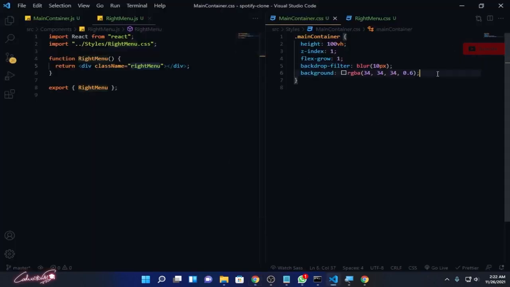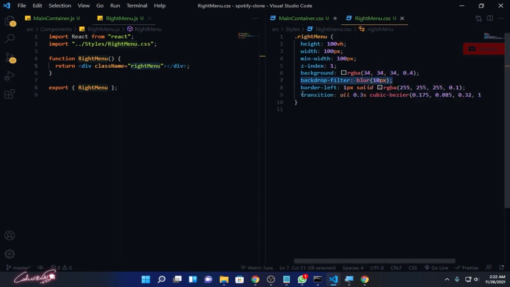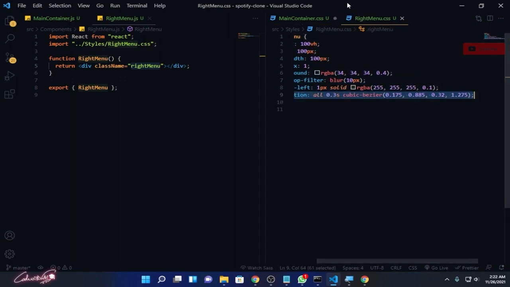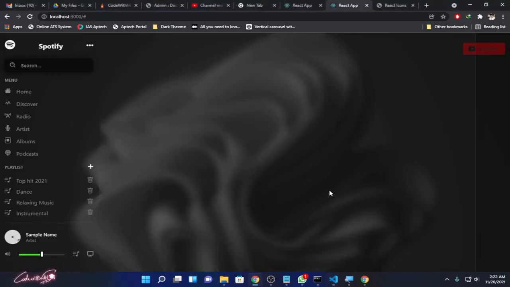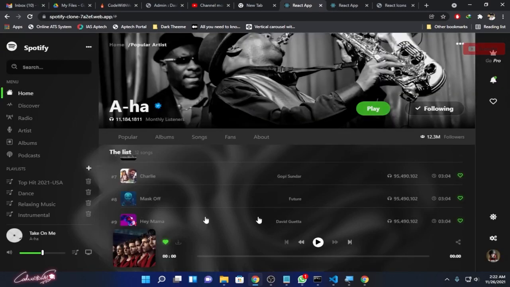Then we can target the next element, that transition. I'll copy the same transition we have over here and paste it over there. Now everything is super good. You can see everything is perfect, just like the overall view we had over here. We are having everything just like that.